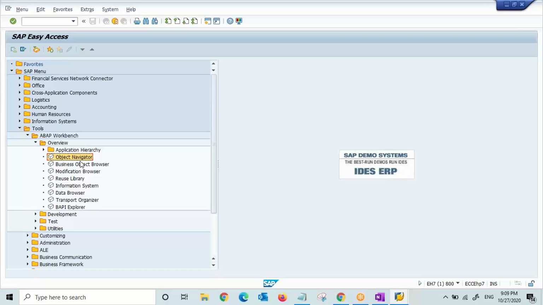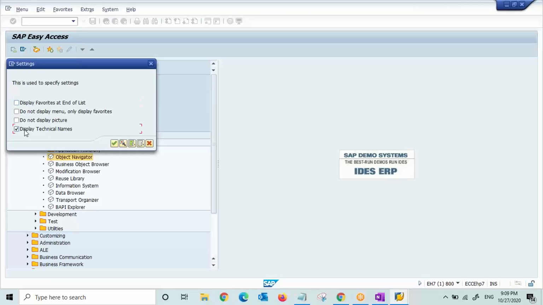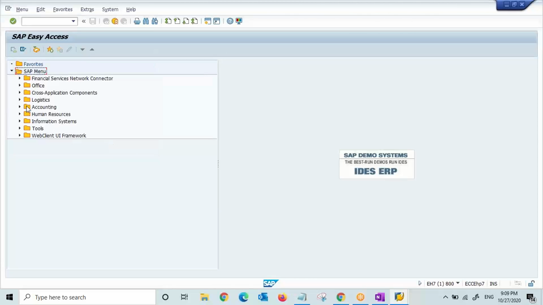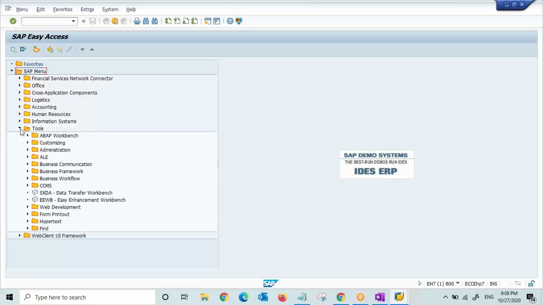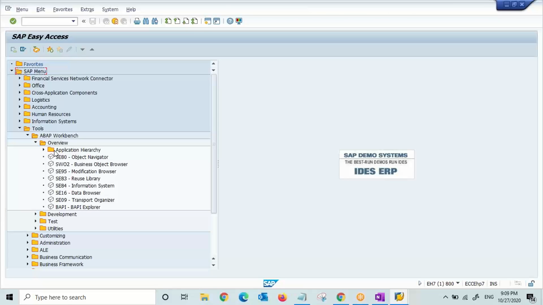Then what is the better option you have? The better option is to go to Extras. If you click on Settings, you can see Display Technical Names, and click on the OK button. Now it's refreshed. Now let's open this, then open ABAP Workbench. Open this Overview. Can you see now? Before Object Navigator, there is something, right? What is that? We call it a transaction code, SE80.